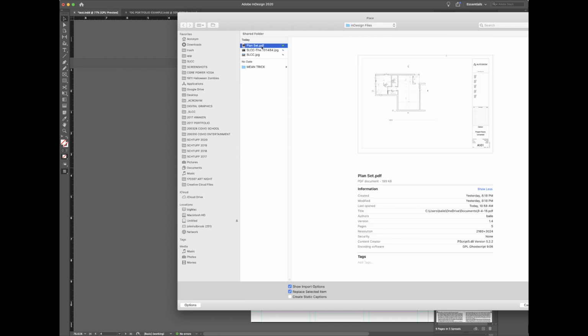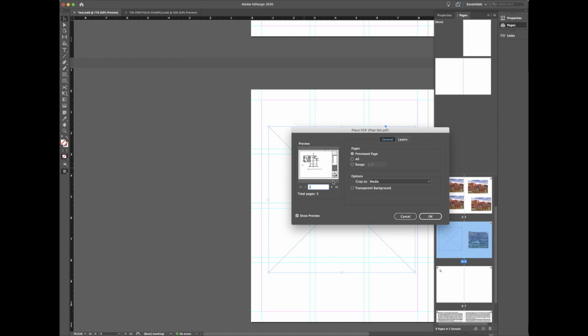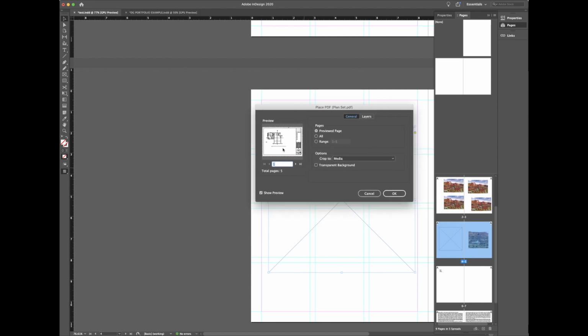We click on Plan Set, and remember this will only work if we have Show Import Options on, because by default it's always going to be the first page. And then when you click on Open, you have this teeny tiny thumbnail. If you've met me in person, you know that I'm kind of blind. Everything is blurry to me, so this is just ridiculous. I know that I want page 4.